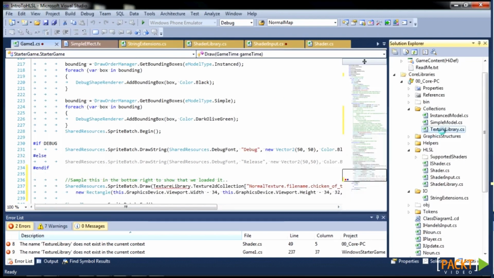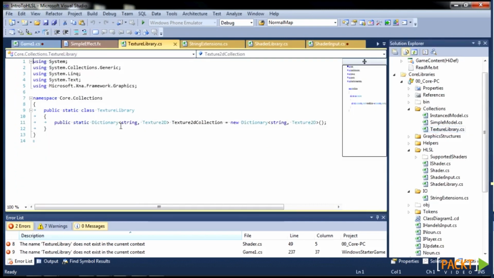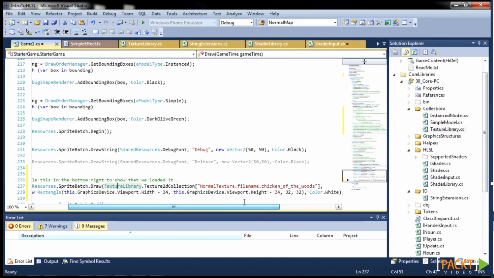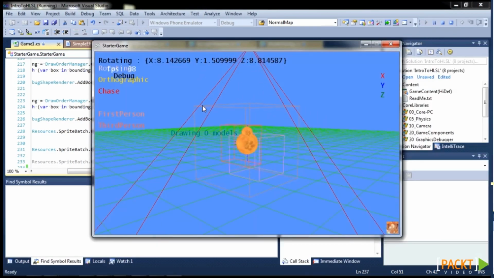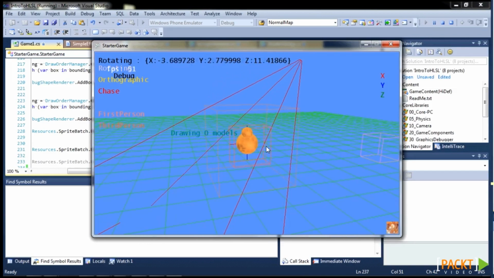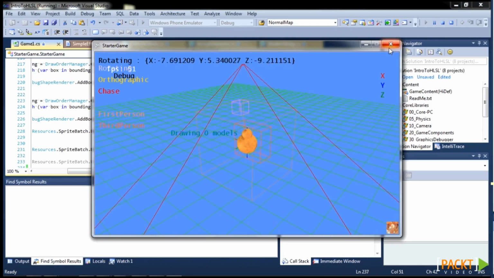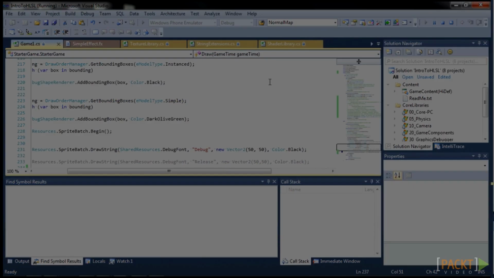We also have this texture library, and that's just a dictionary of textures. And when we load it in, we can reference it in there. Now let's fire that up. And you'll notice in the bottom right-hand corner here, you see that chicken of the woods that we're drawing, just to prove that we actually pulled it in and that it's in our texture library.